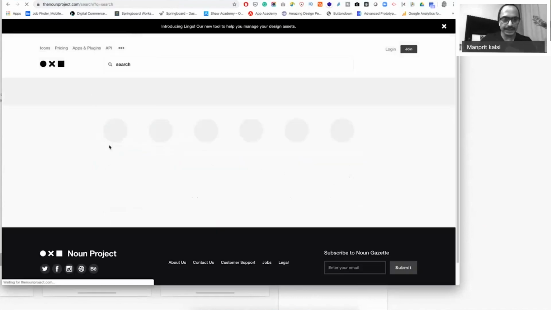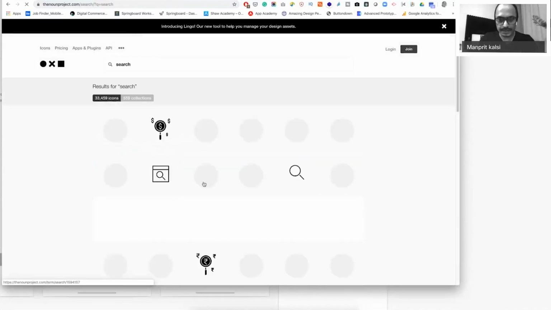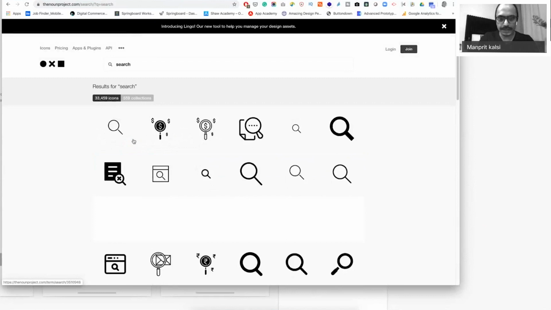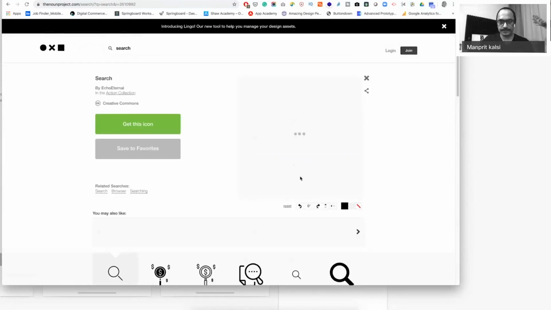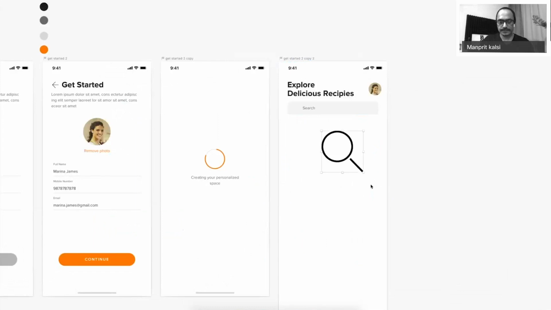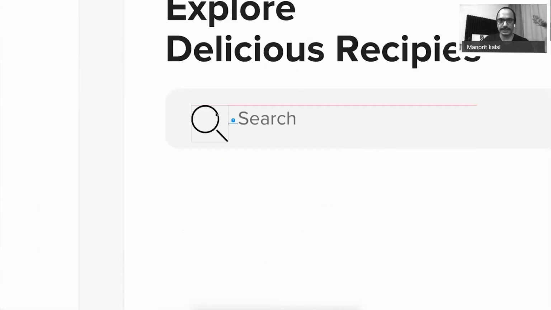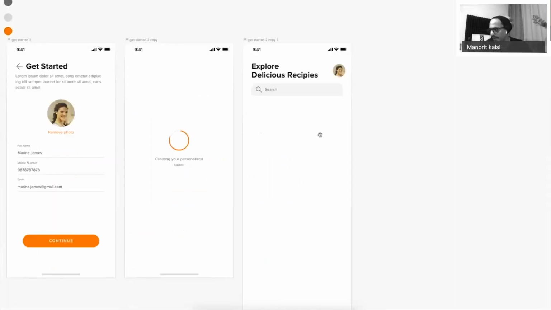I'll not be creating the icons as for now, but in actual design work, we create each and every icon, because if we download them, we might not get the right width, the stroke. So search is here. Now we have to start putting three things.